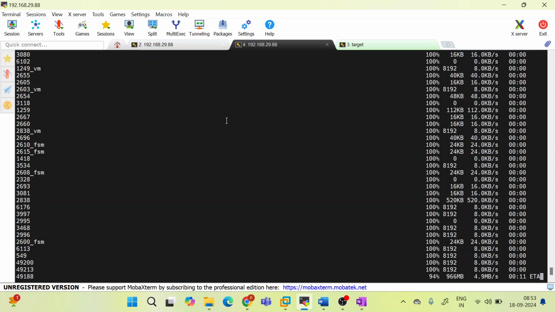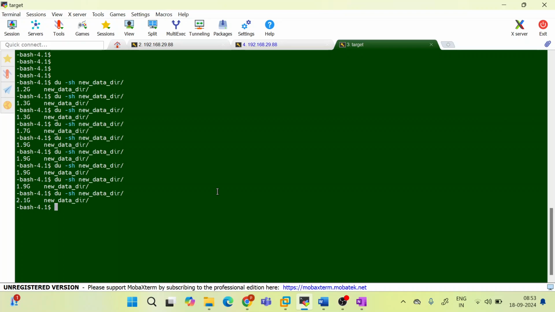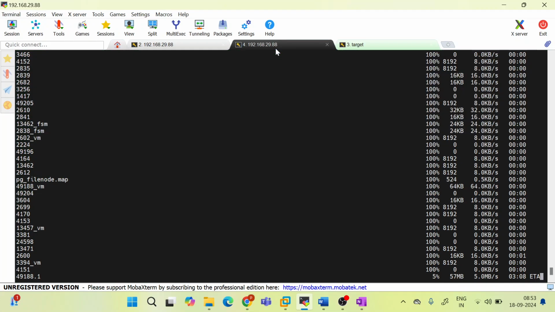Both are on the same VM network only, but somehow it is taking time, 4 GB of data, this much time. Again, it will take. How much has been copied? 2.1 GB has been copied. Another 2 GB needs to be copied.